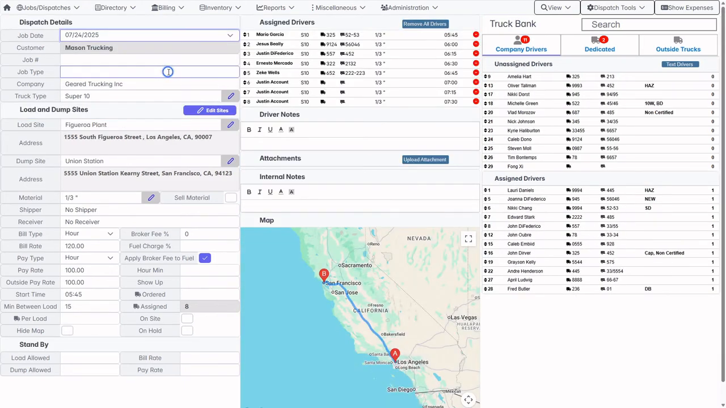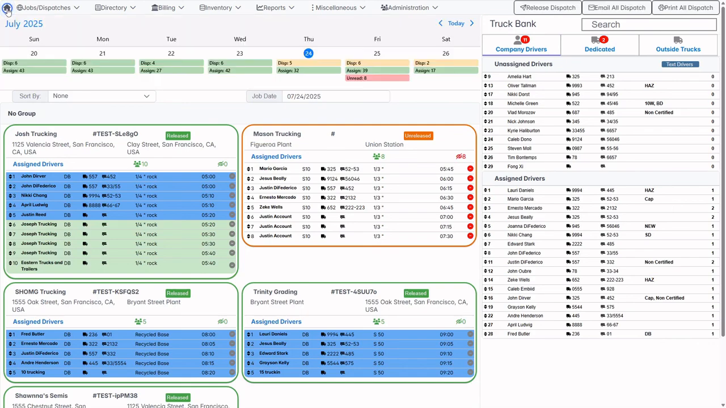Now that we've copied and updated our dispatch, let's go back to the dispatch calendar page by clicking on the home button in the top left. While opening and editing a dispatch is easy enough, we here at Geared believe in always allowing the user to do things even simpler and quicker. With that in mind, let me show you a few shortcuts to save you some time.